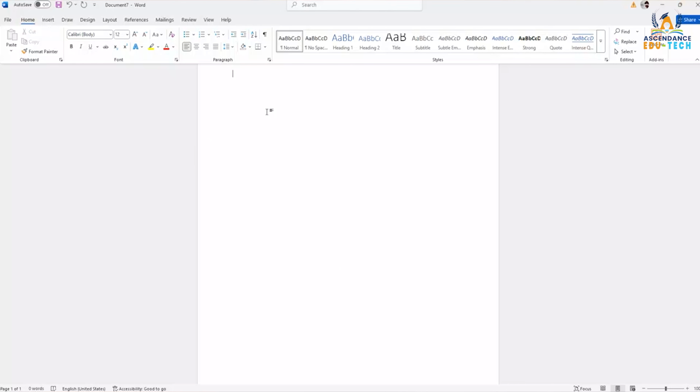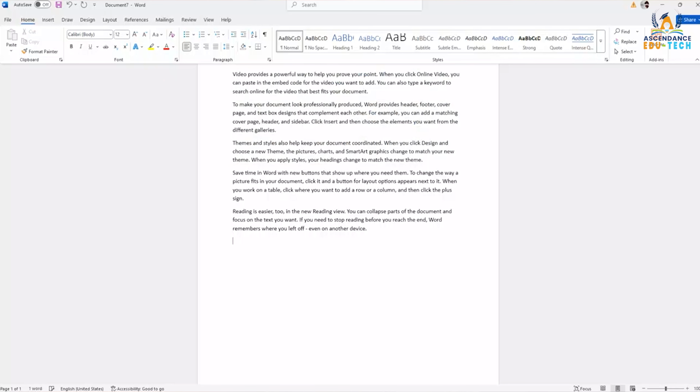So, here we are going to learn how we can use this Format Painter practically. So, let us move to the practical session. What I will do, I will write a paragraph like this. Now, if you notice, there are 5 paragraphs.